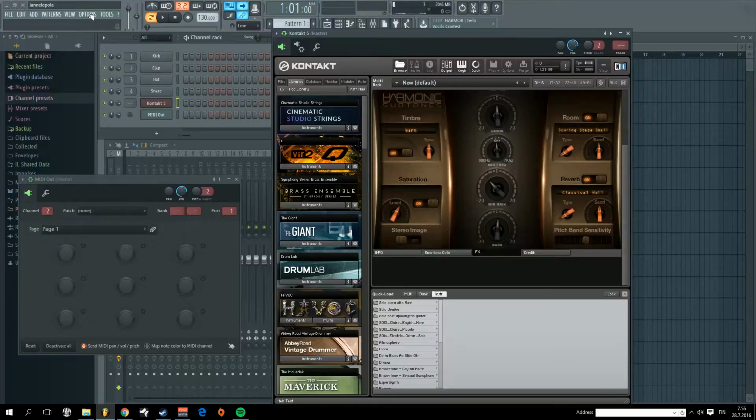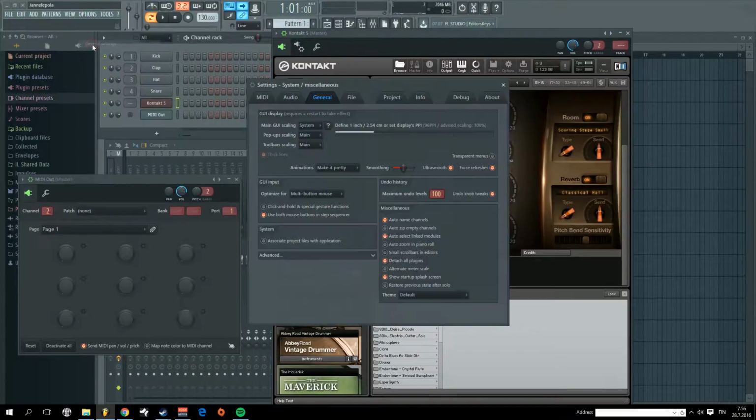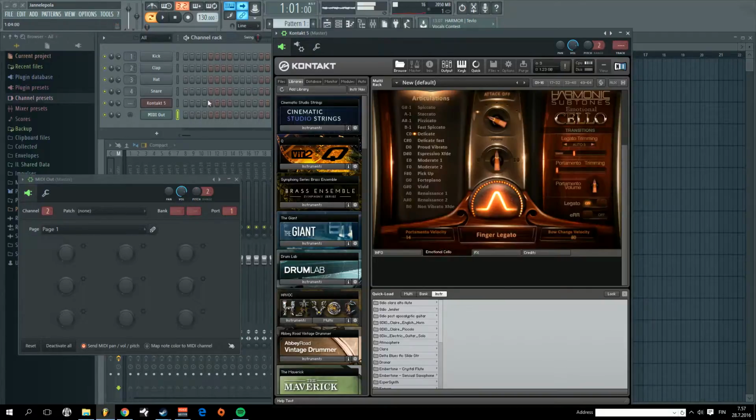So Image-Line gave an answer to this issue, and you can find it over here at general settings. There is this small tweak, auto select linked modules. If this is turned off, I can switch to this channel over here, and at the same time, I'm able to control everything over here. It doesn't lose the control, it doesn't close up the window.